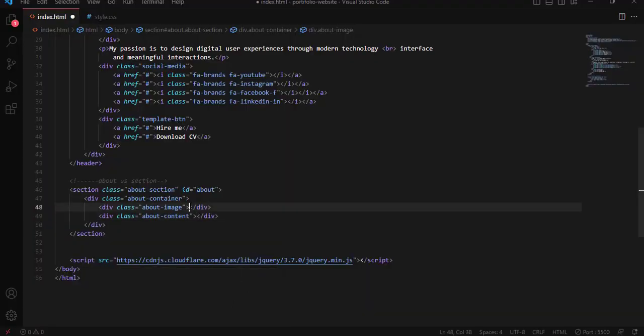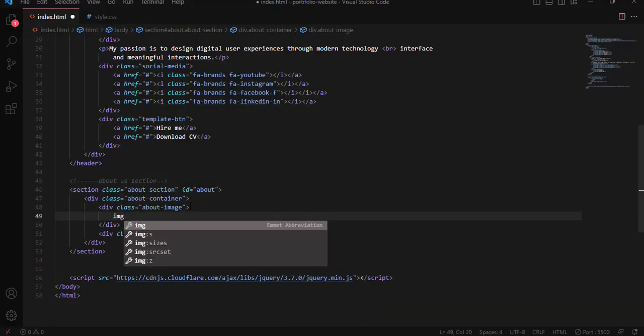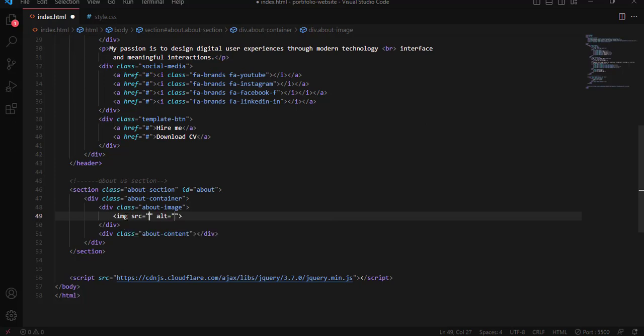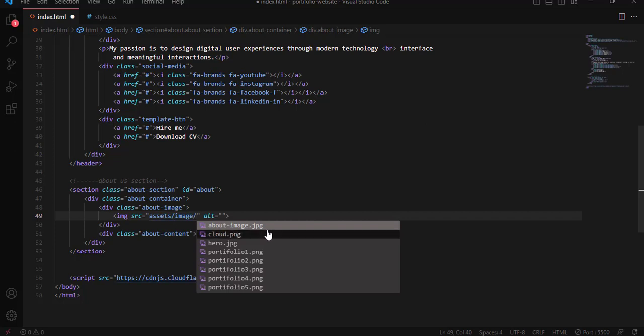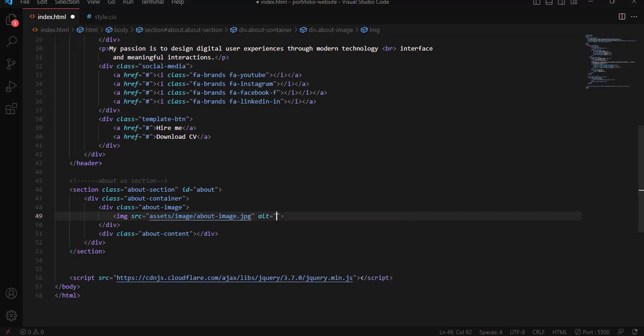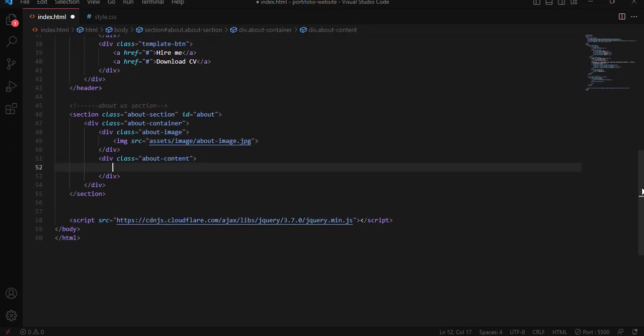So here, inside this div element, we have a class name about image. We are going to nest an img element right here, and the value for the source attribute is the image directory right here. So the image is found inside the image folder right here. This image folder is also found inside the asset folder. So here we have, inside this div element, a class name about content, which is the right column.